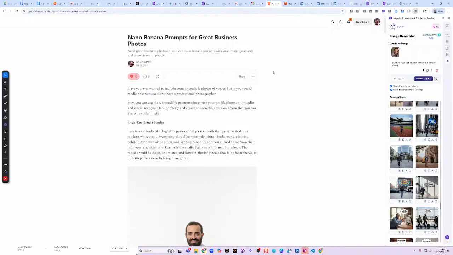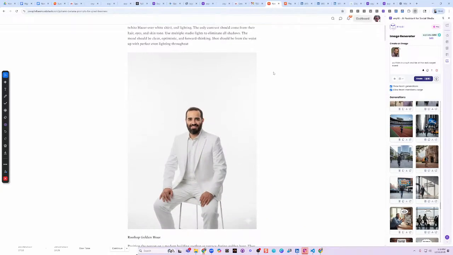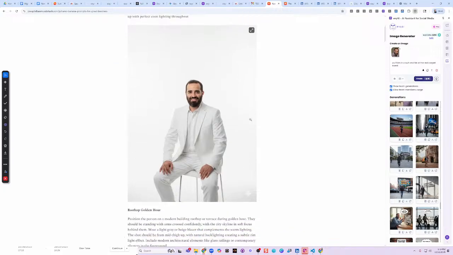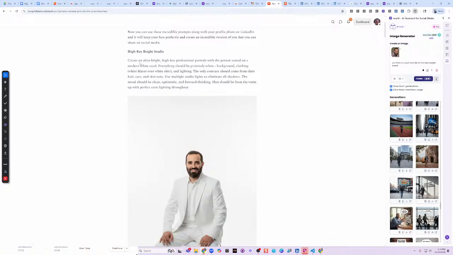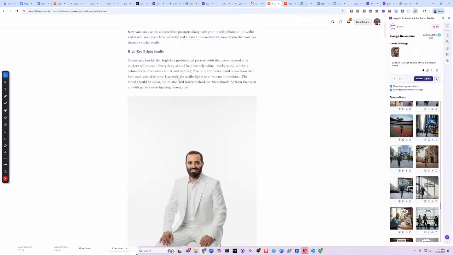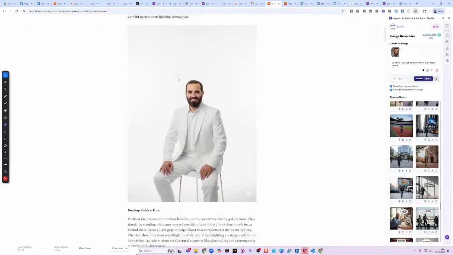So here are some initial prompts that I would recommend everybody has. For example, this one over here is called the High Key Bright Studio. Can you see this? This prompt says, create an ultra bright, high key professional portrait with this person seated on a modern white stool. Everything should be pristinely white, including the clothing: a white blazer over a white shirt with white lighting. The only contrast should come from their hair, their eyes, and their skin tone. Use multiple studio lights to eliminate all shadows. The mood should be clean, optimistic, and forward-thinking. Pretty cool, right? Let's move on to the next one.